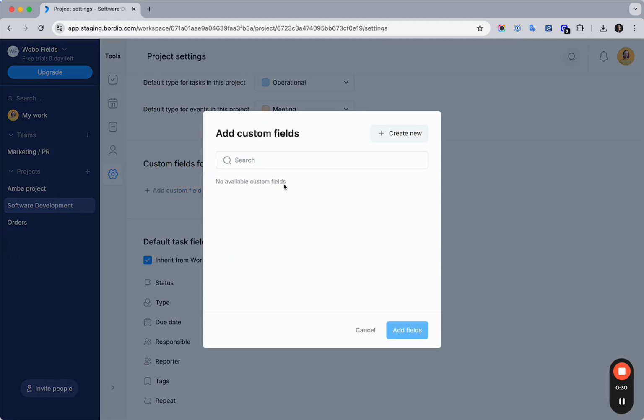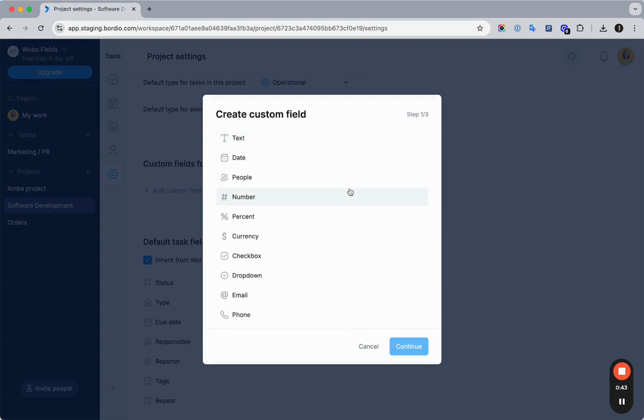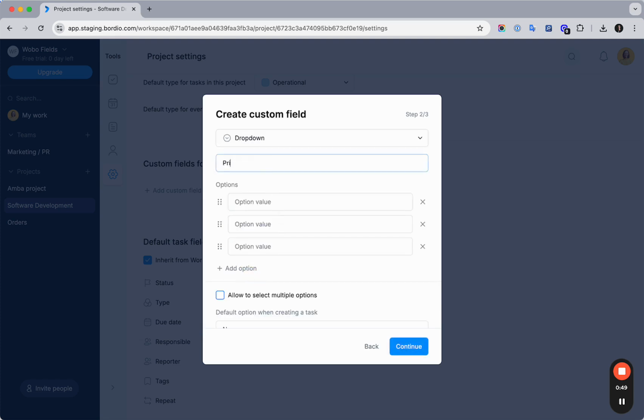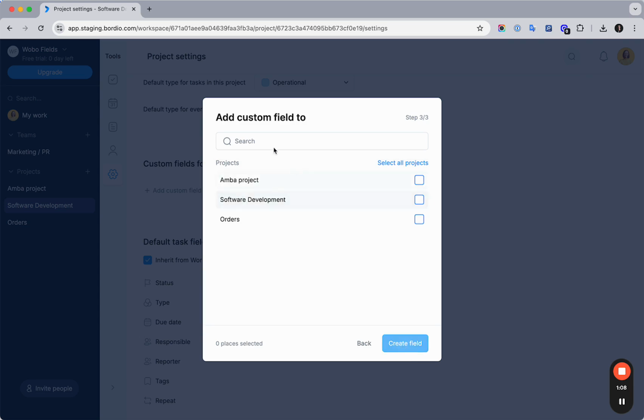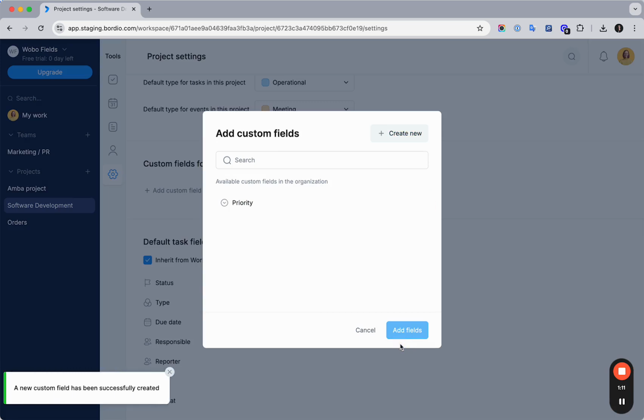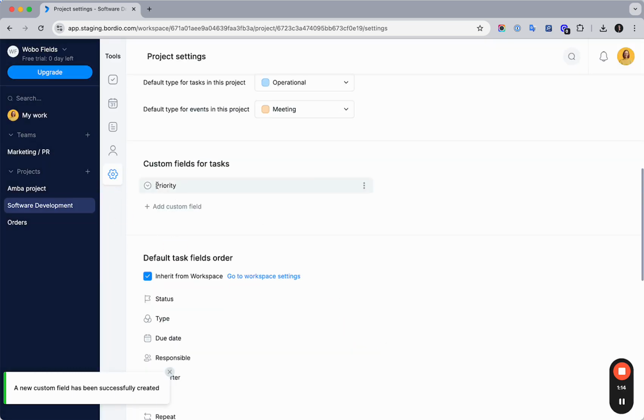Add custom field and now it shows you all available custom fields in your workspace. We see that there are no custom fields yet, so we need to create one. Now, for priority level, we can select the drop down and we will call it priority, and then we will add several options such as high priority, medium priority, and low priority. Now, after saving, we will add this custom field to the software development project, and now it appears here.